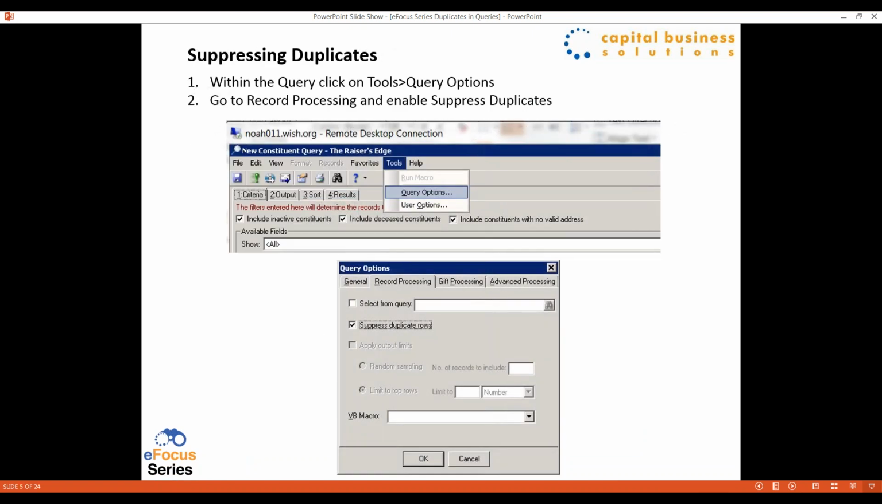The easiest or quickest way to attempt to deal with these duplicates is by suppressing them. So if in the query window you go to the toolbar and choose Tools, and Query Options from that drop down, then you can suppress the duplicates by going to the second tab and choosing Suppress Duplicate Rows.